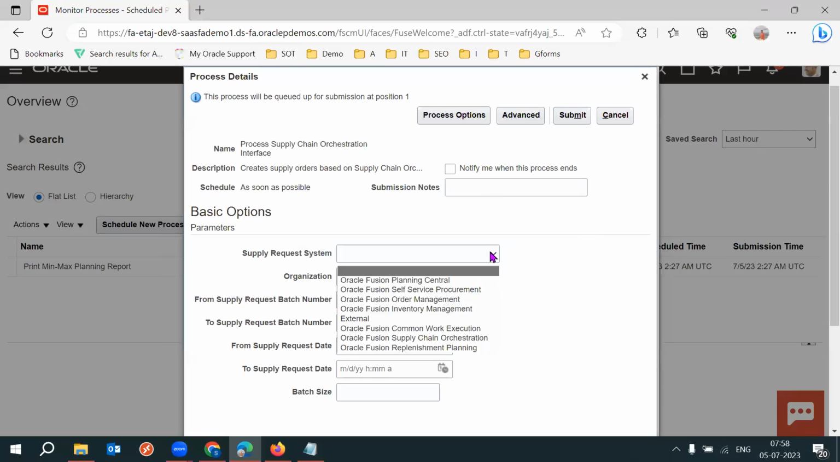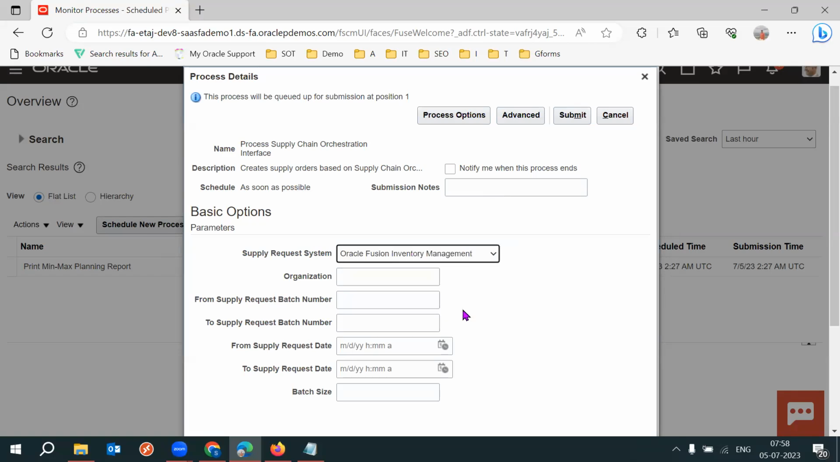Which system is requesting for the supply here? Inventory, right? Yes. Inventory is requesting for the supply. Which module is fulfilling here? Purchasing. So the data needs to be interfaced from inventory to purchasing, right? That's why we are running this program. What this program will do is interface the data from inventory to the purchasing module for the purchase requisition creation. Okay. Click on submit.